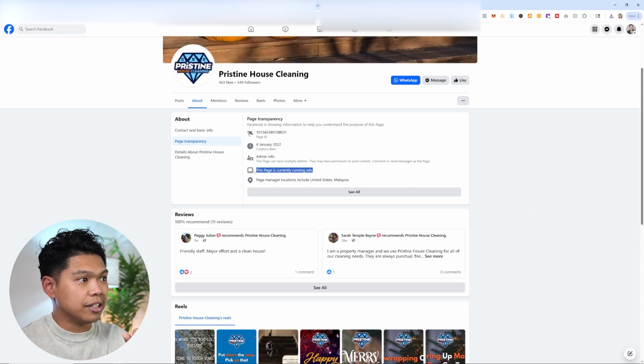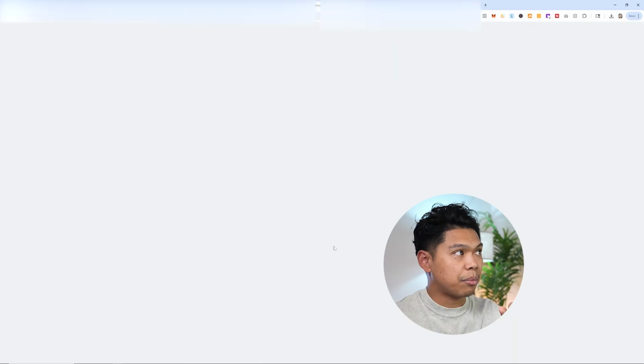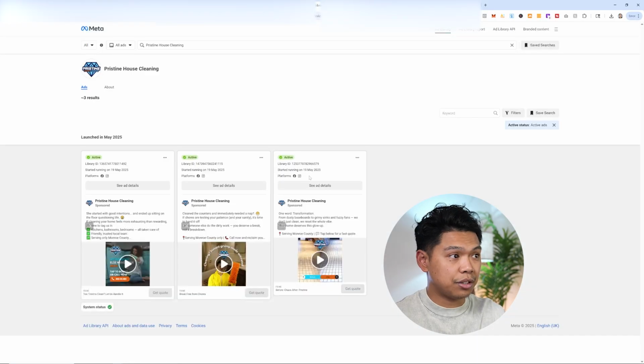And then it says right here, this page is currently running ads. So I'm going to hit See All. I'm going to hit Go to Ad Library. And then you're going to see the exact ads that they're running. Now, they just started running them yesterday, today's the 20th of May. And then you get to see what they have.